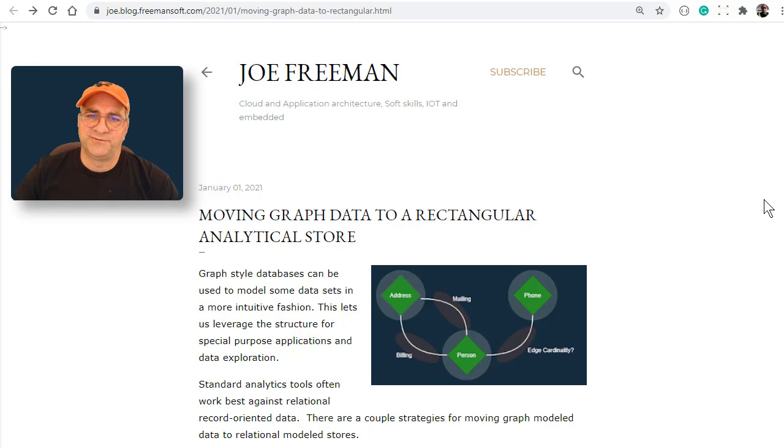So this is take two, because you always find something at the end. You're like, man, I need one more diagram. So this one's really about moving graph data to a rectangular data store, and that's really moving graph data into a reporting database or some type of relational data store.